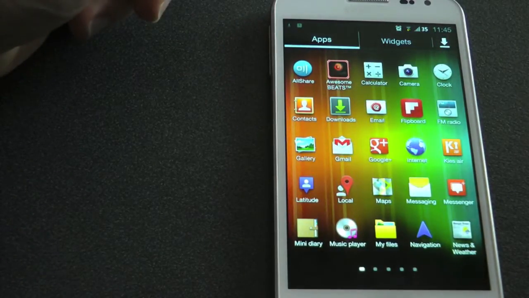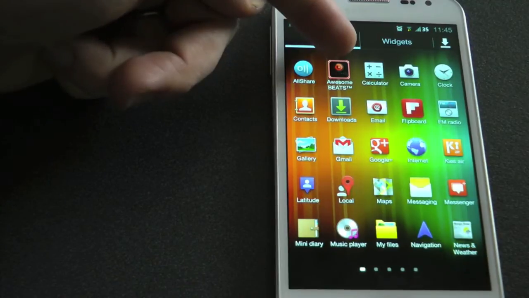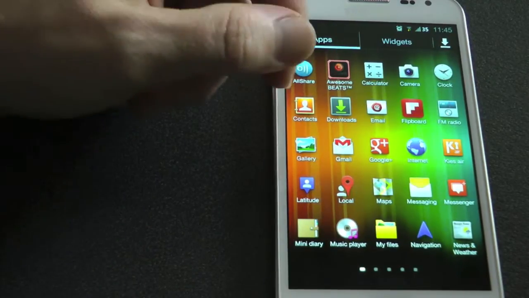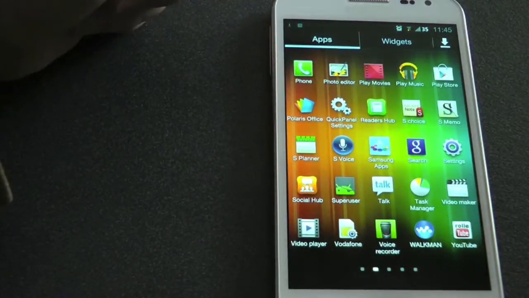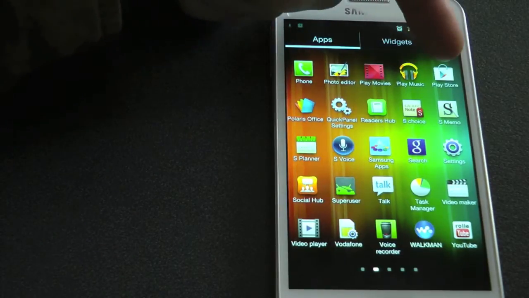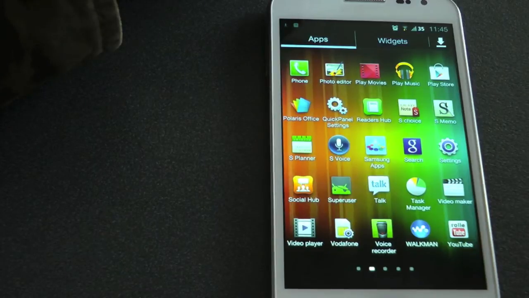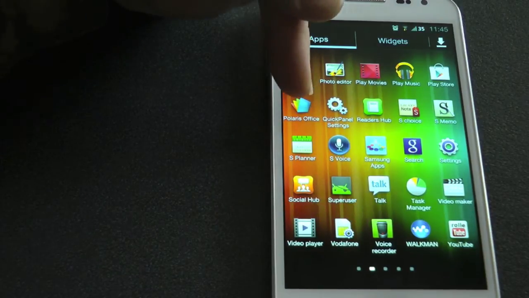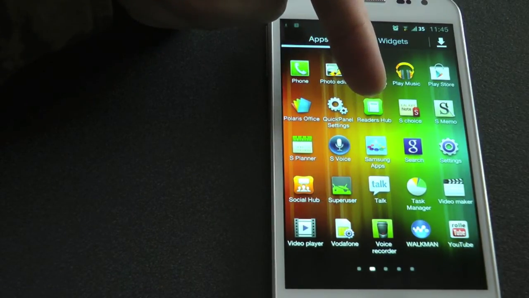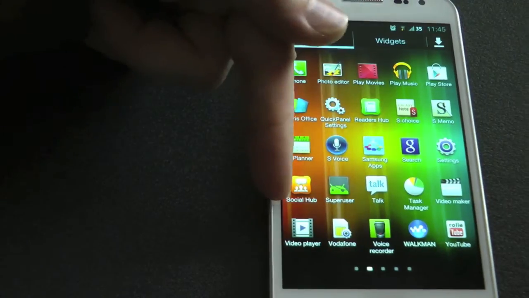The S Voice has been improved, so there's no lag on it. It's got RomTube for downloading YouTube videos. Transparent weather widget, which comes with the S3. It's got the S3 live wallpapers. It's got Swype, which is the best keyboard in my opinion.